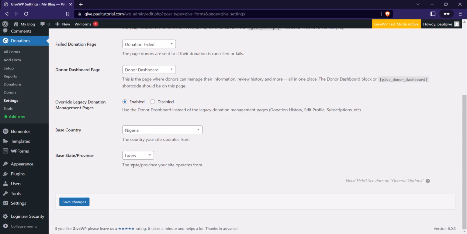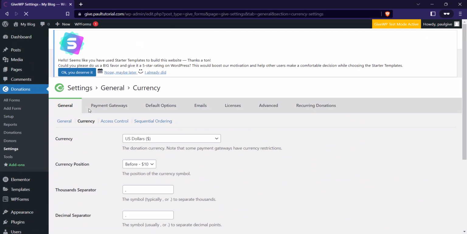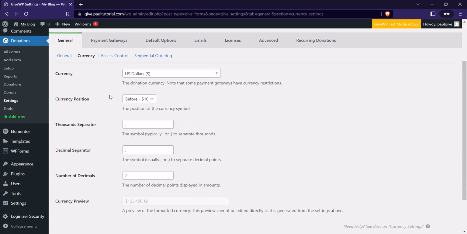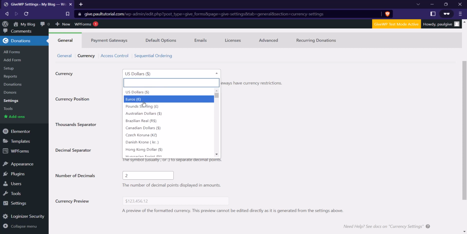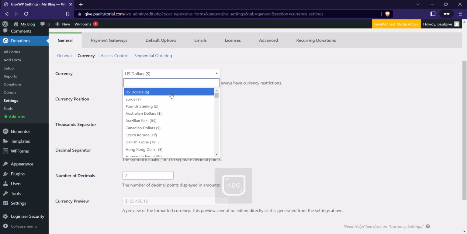All right, so once you're done, click on Save Changes. The next thing we'll do is currency. So let's say you want to change the currency. You can change the currency from US dollars to Canadian dollars or to the UK pound. So all you have to do is click here, change the currency or search for your currency. I think Naira is available too, yeah. But for me, US dollar is fine.